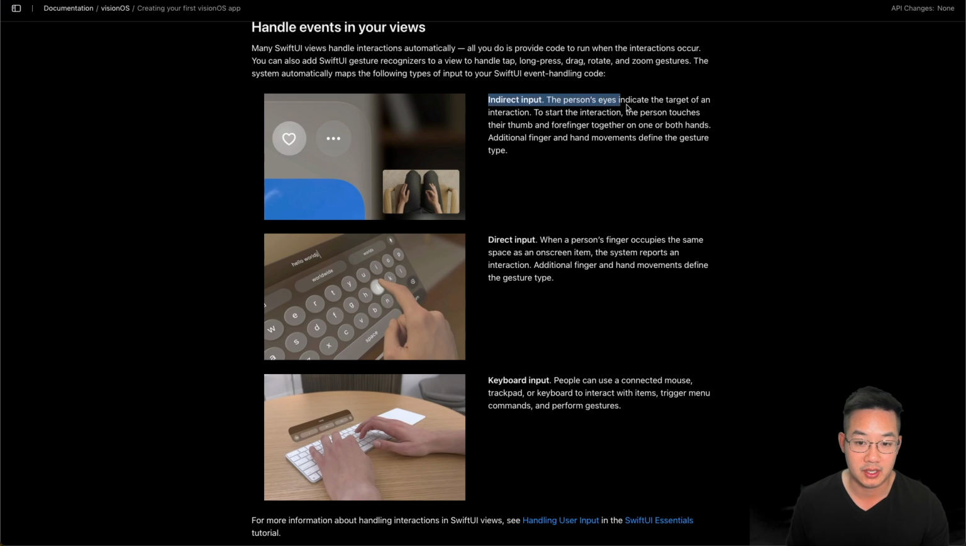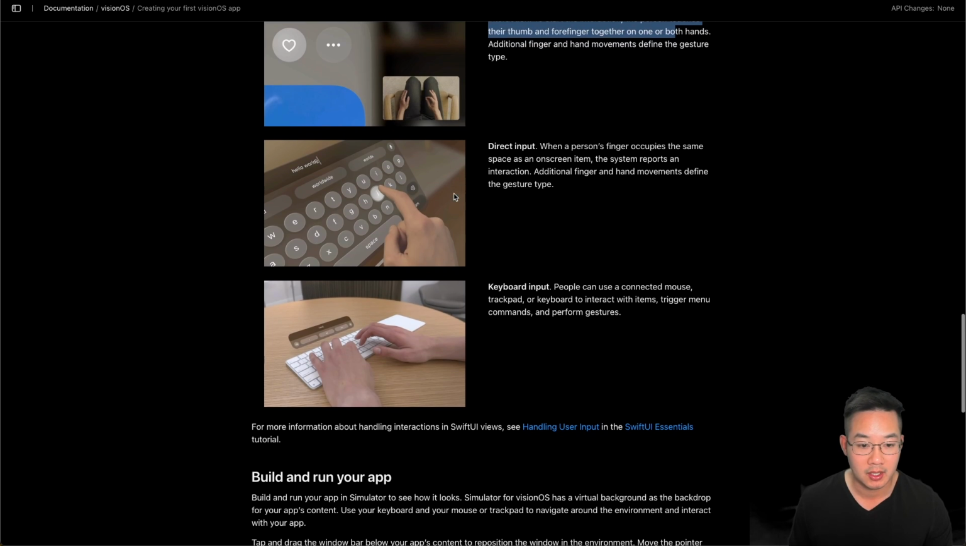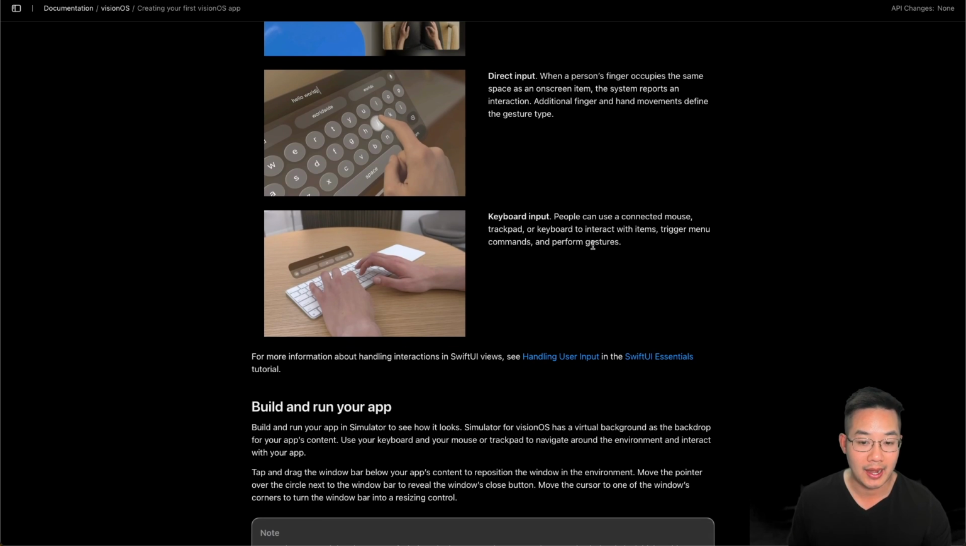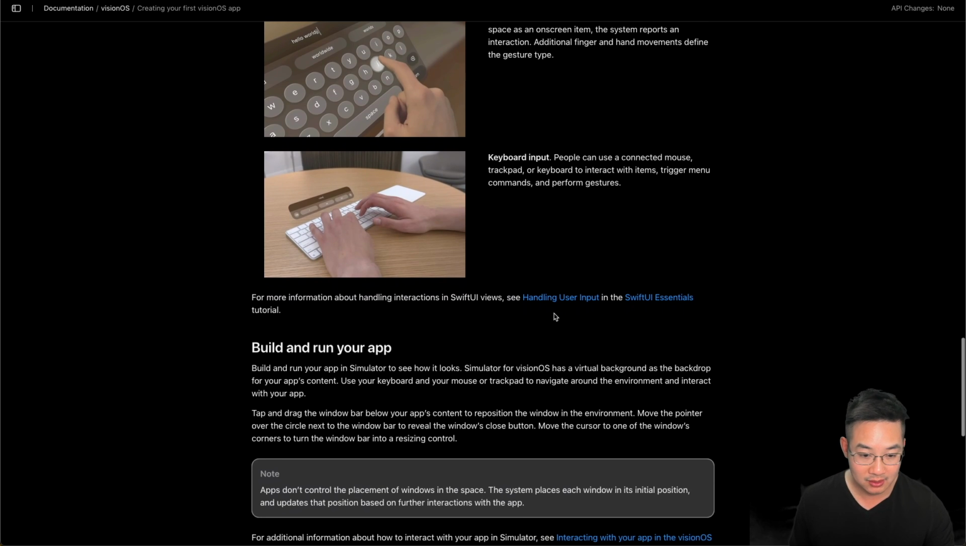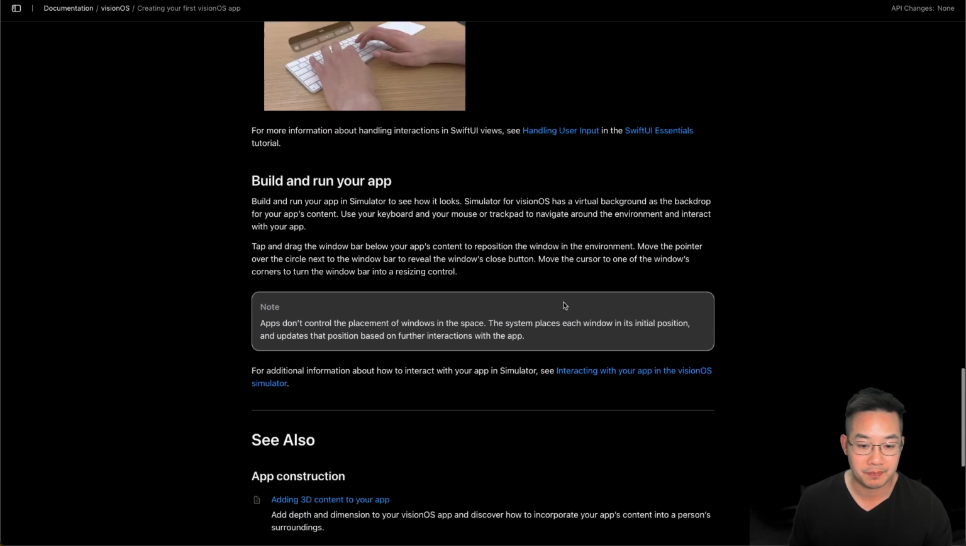Indirect input. The person's eyes indicate what they want to touch, and touching your thumb and forefinger together is a selection. Here we have direct inputs. By clicking a virtual keyboard, we'll get characters, and we have physical keyboards and touchpads and other things. Here we have more information about handling user inputs.